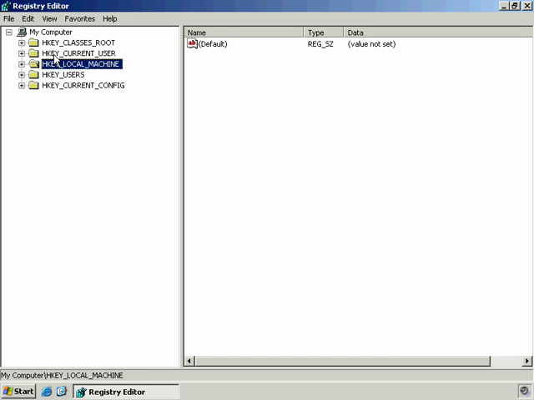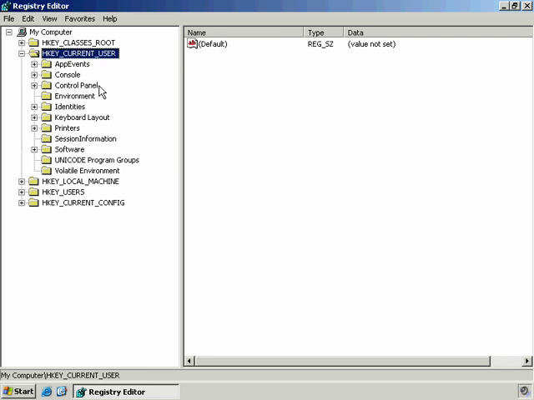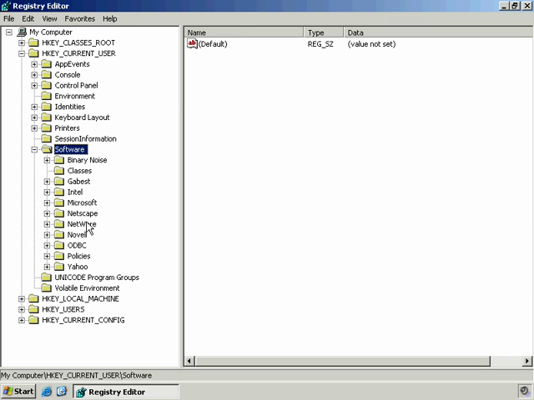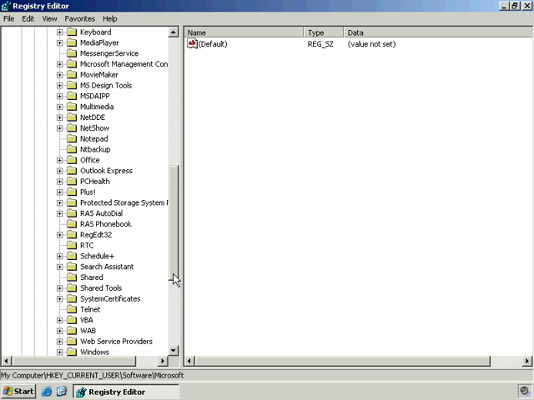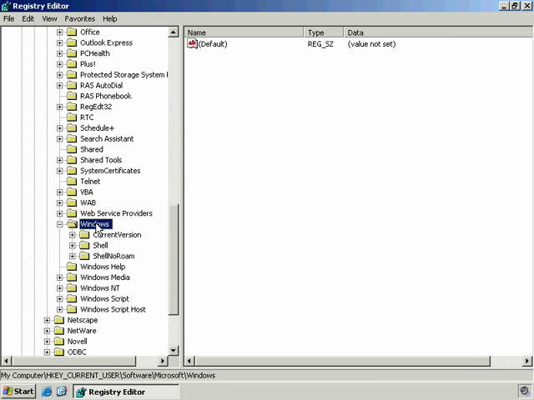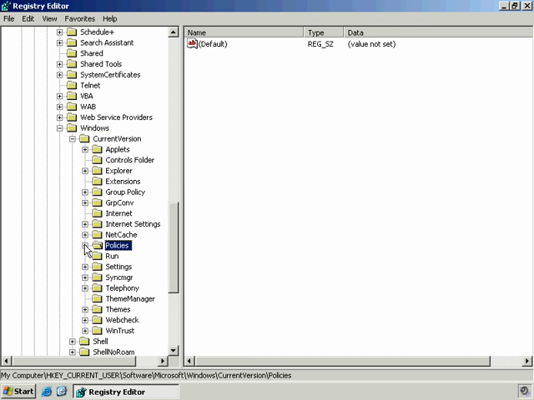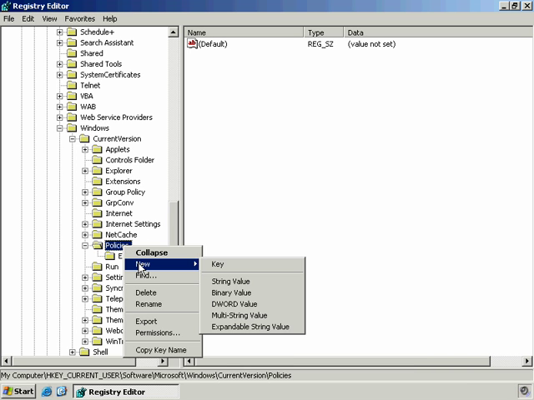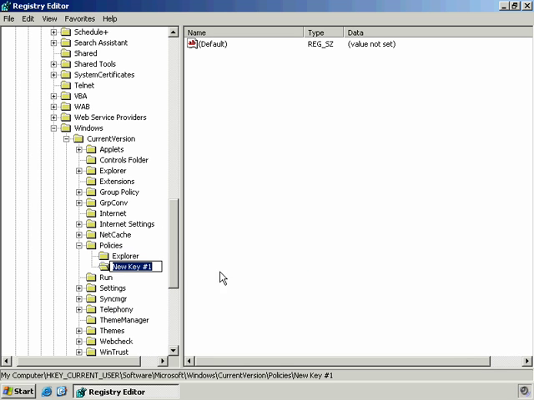The first thing we want to do is go to HKEY_CURRENT_USER, and under that, go to Software, Microsoft, Windows, and then CurrentVersion. What we're interested in is this section here called Policies. If there's not an Active Desktop policy, then we want to create one. So we need to create a key this time. Under Policies, we're going to create a key and call it ActiveDesktop.